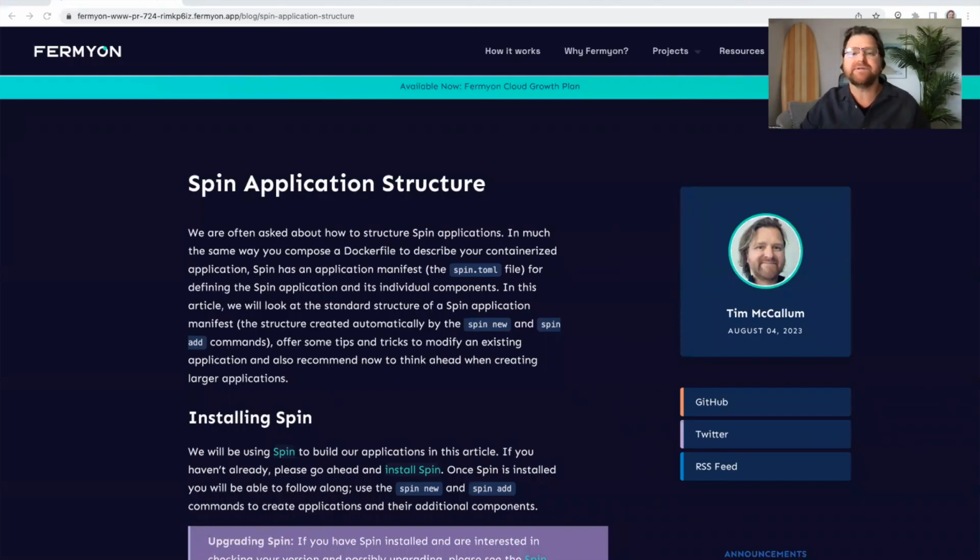This video accompanies our latest blog post here. We're talking about Spin application structure today. We'll be using Spin to build our applications in this article. So if you haven't already done so, please go ahead and install Spin.